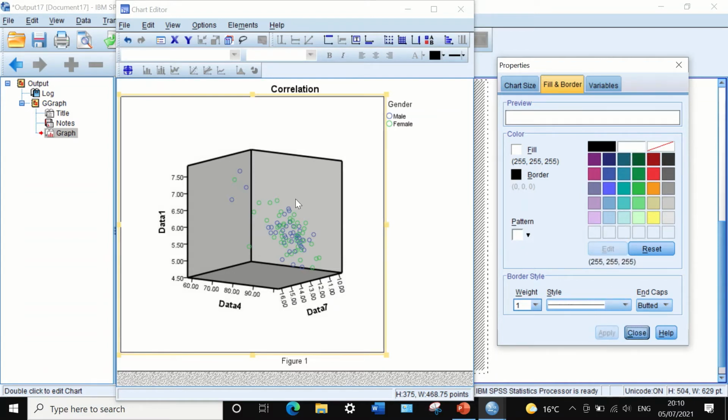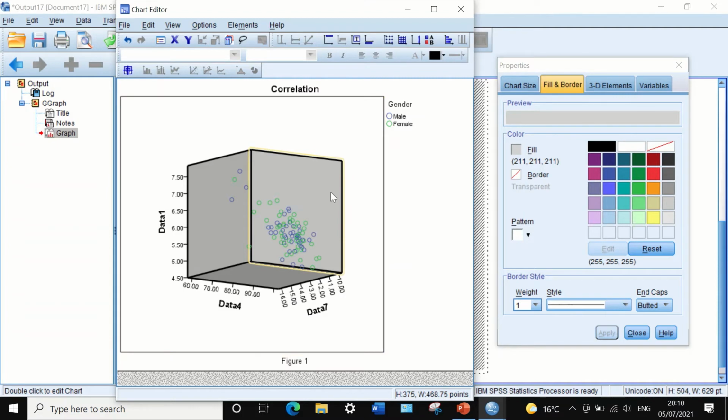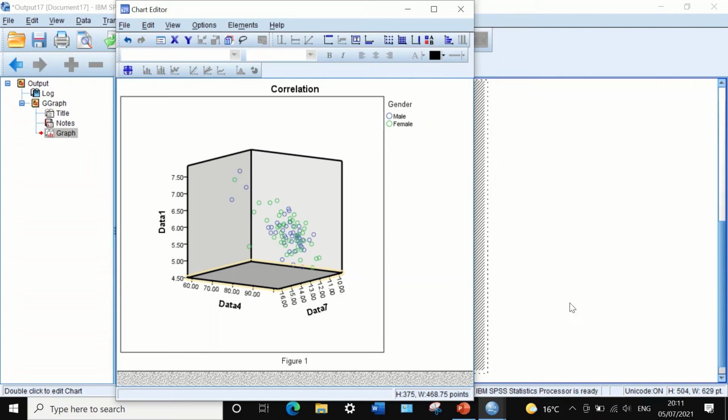I could also reduce the color of the gray by clicking on this to reduce it to more lighter color. And click on that, click on here, okay, and then close. Again, there are few things we can edit here.